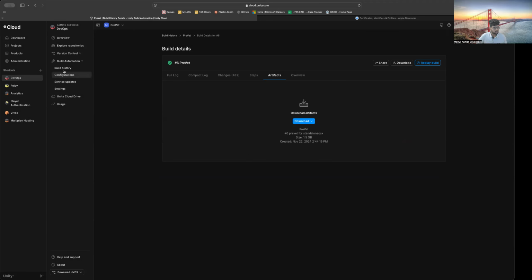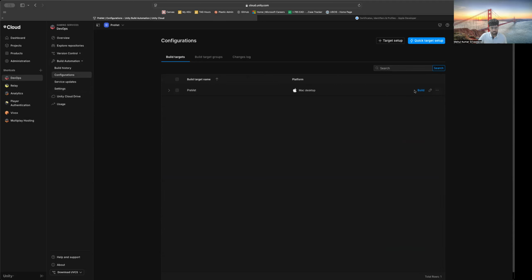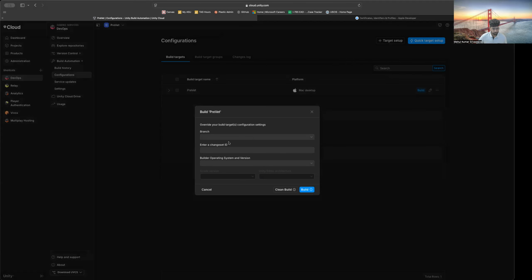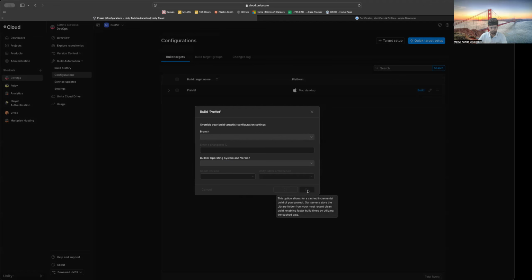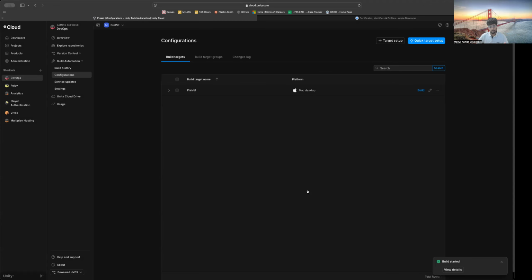For example, I'll just show you how to trigger a build. If you go here and you click on build, you can either click on build and it will use all the default settings, or you can come here and select whichever branch you want to choose, enter the changeset ID, which exact changeset you want to build, and which operating system and version you're making this build for. But this is for specific use cases. If you just click on build, it will use the default configuration that we set up, and by default it always takes the latest changeset.